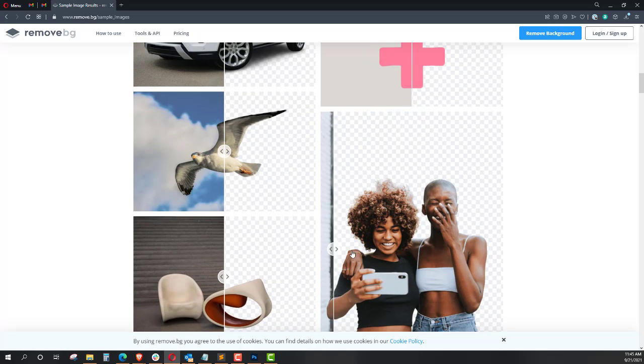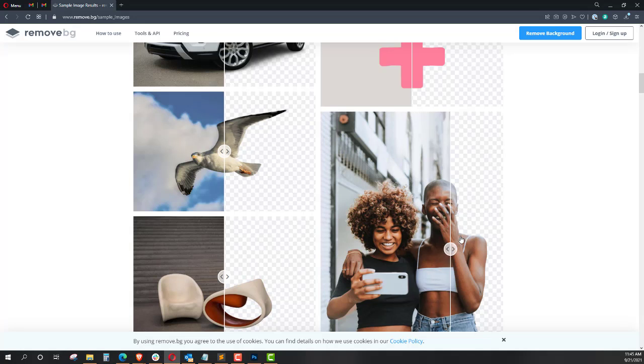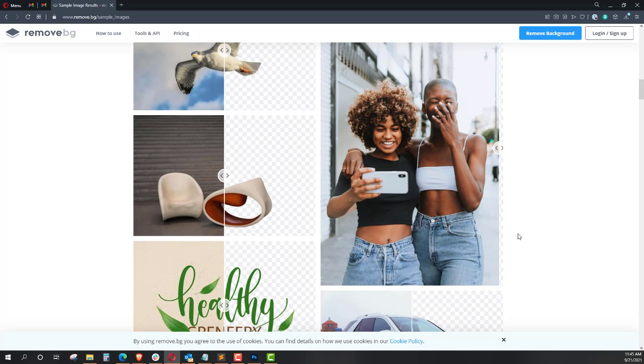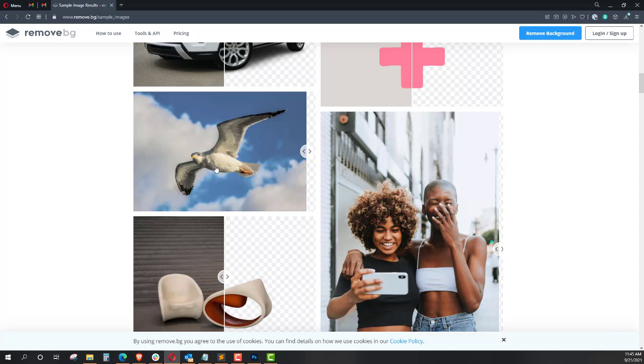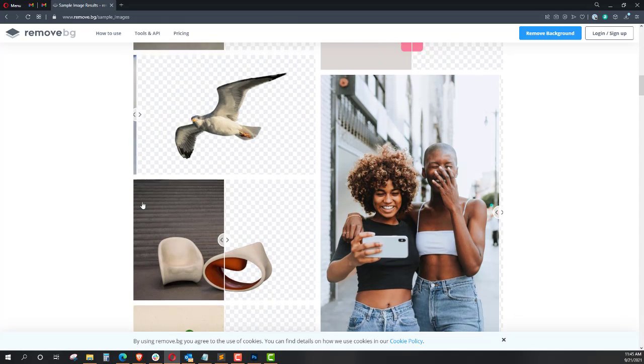You can see that they do a great job on removing the background, even with the hair there. There's some coloration there, but that will blend in as you're putting it together with your product. So you can see how well a job it does, even with the clouds being the similar color to what the bird is here. It's removed the background.